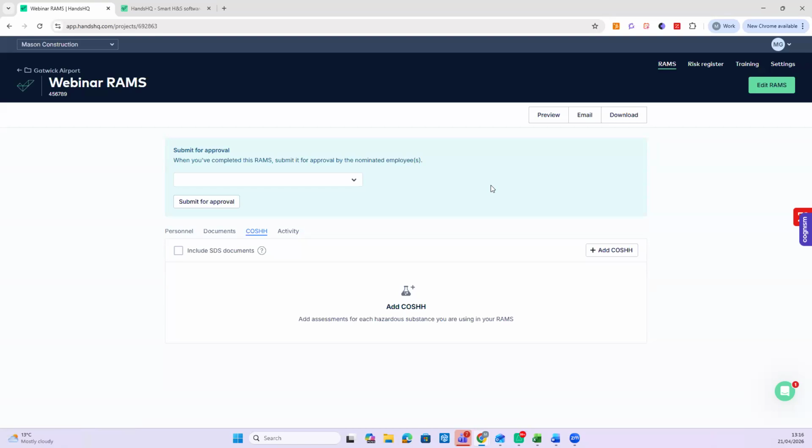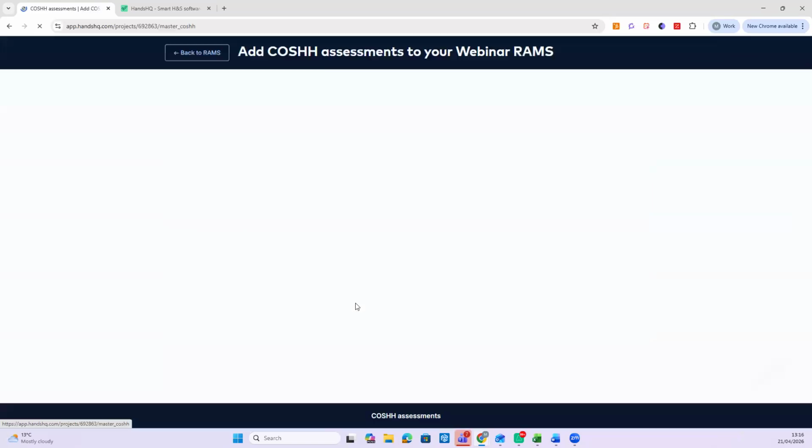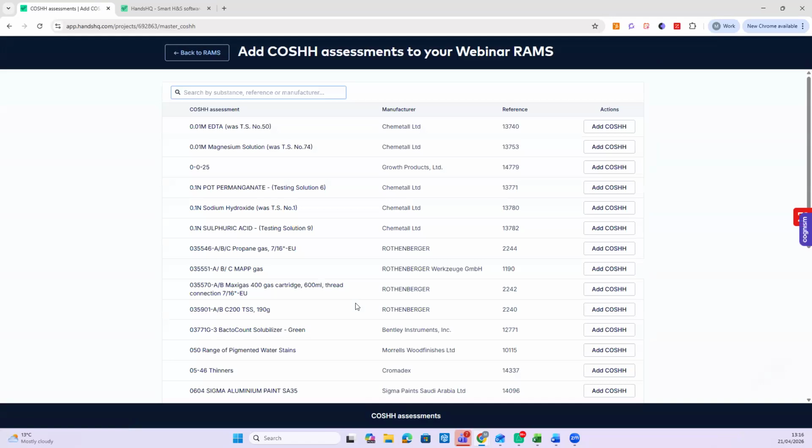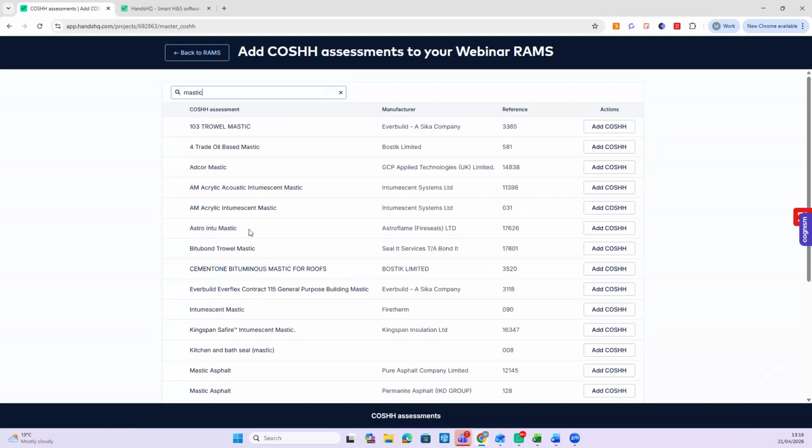If you don't and you're doing it very manually and it's just some standard substances you've got on site like paint, WD-40, mastic, etc., all that sort of stuff that's not really dangerous, this is a great feature which will save you so much time. We've got a library of about 16,000 different substances. If anything's ever missing from the library, all you've got to do is send us a safety data sheet and we'll upload it into the system. You can then search for the substance. You find the right one, hit add COSHH.